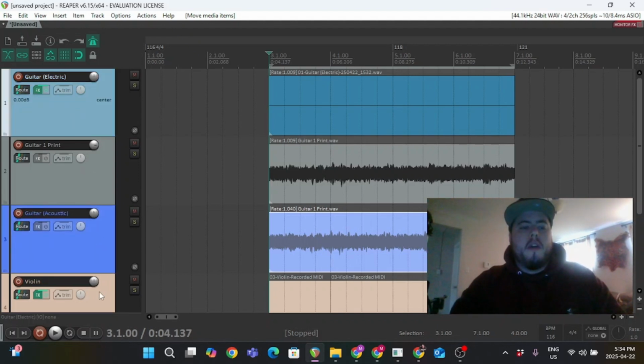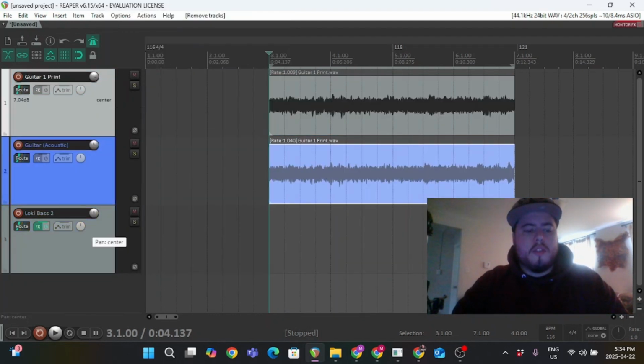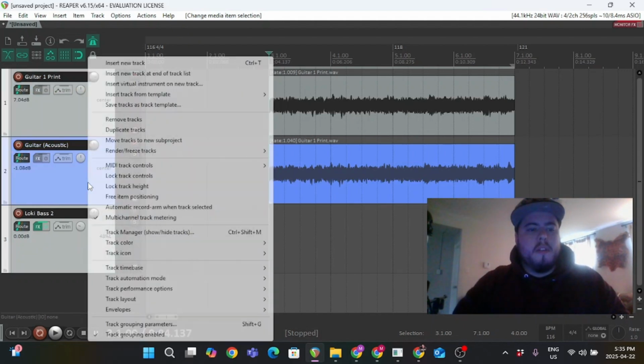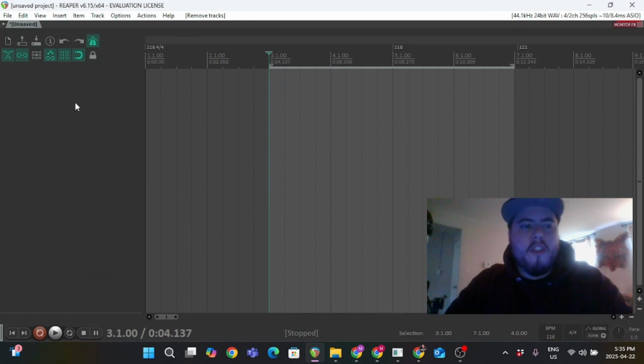I'm just going to remove these tracks so that we'll start from scratch. Okay, so this is what your session will likely look similar to when you open Reaper. The first thing you're going to want to do is press Control P to go to your settings.